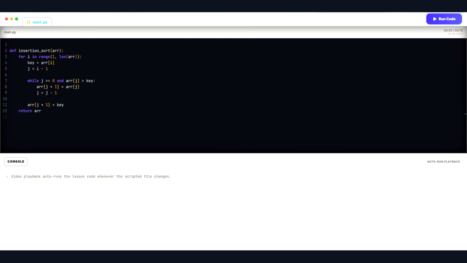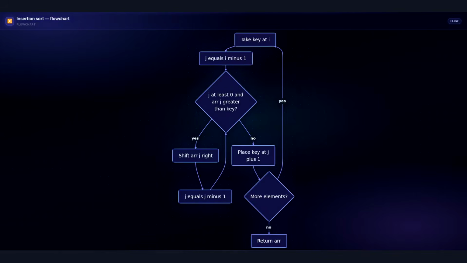Now let's test it and hit run. And there it is. 5, 1, 4, 2, 8 sorts into 1, 2, 4, 5, 8, each value slotted neatly into the growing sorted front.